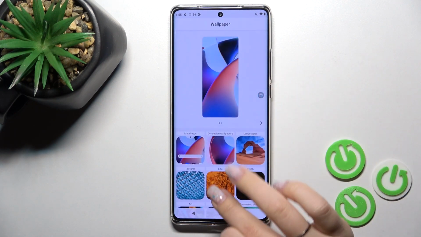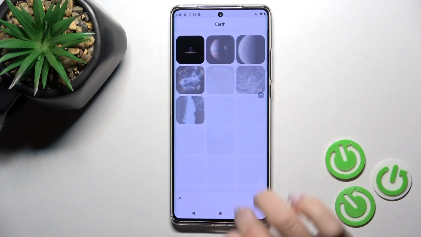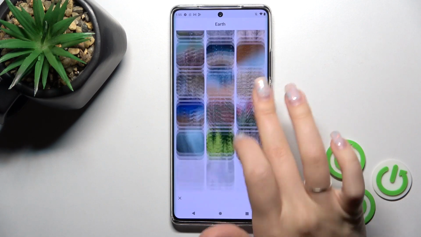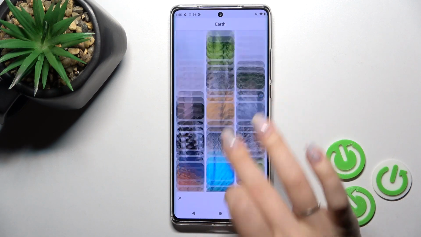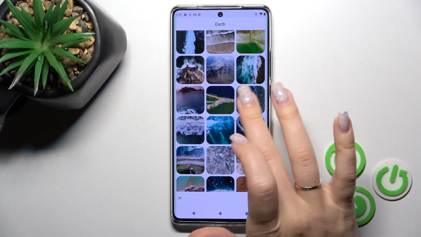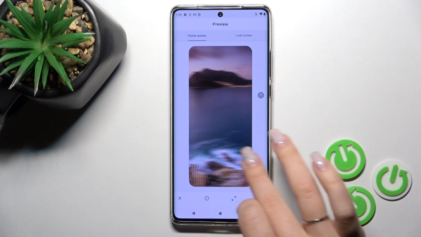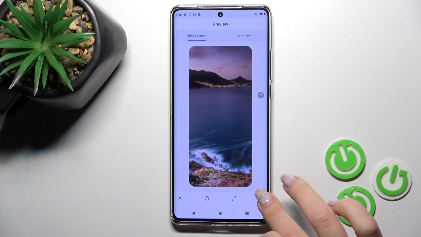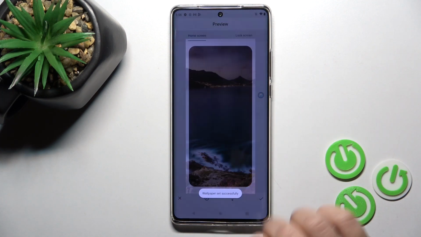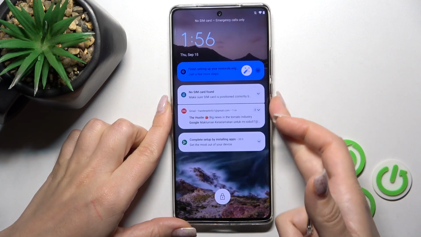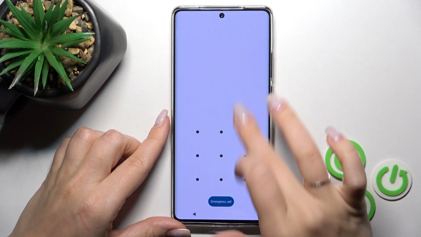So let's use, for example, another wallpaper. For example, we can use this one. Just we can set here the position of this wallpaper, tap OK, lock screen, and that's it. As you can see, that's so simple to do.